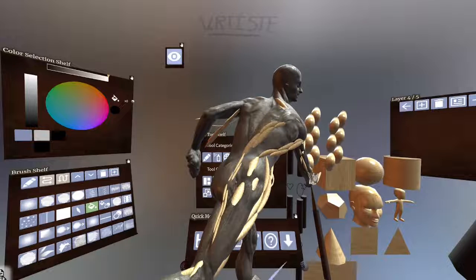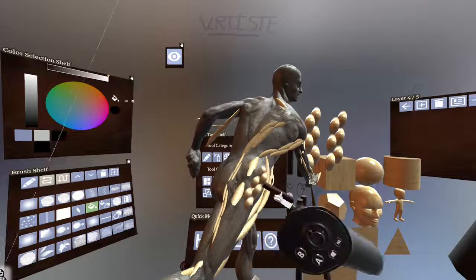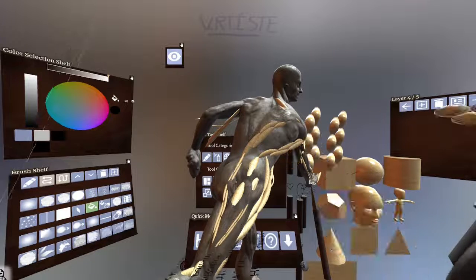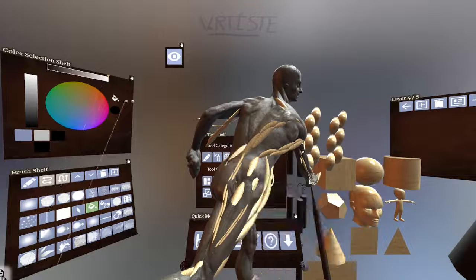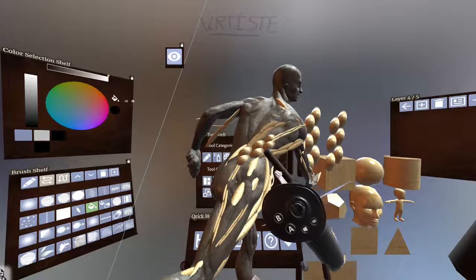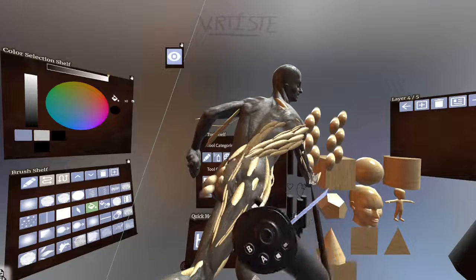Here's the foot, kind of like that. And let's see. And the pressure on the trigger also determines the size, so you can go like this for a quick thing, and then just lightly press it for more shapes like that.